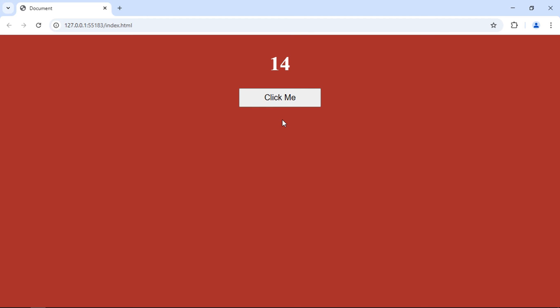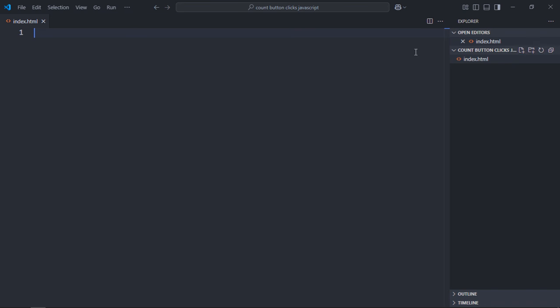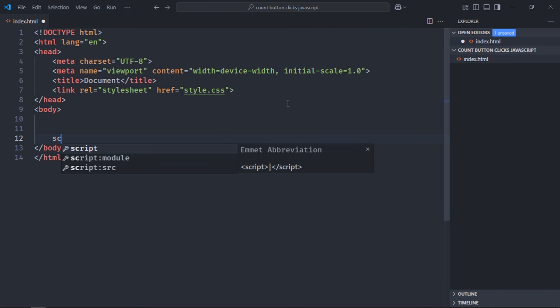So let's get started. I'm using VS Code as my code editor. Let's get an index file here. It will be index.html. Let's have a basic HTML structure. Also add a link to the style sheet. It will be style.css. We also need a script file, that will be script.js.